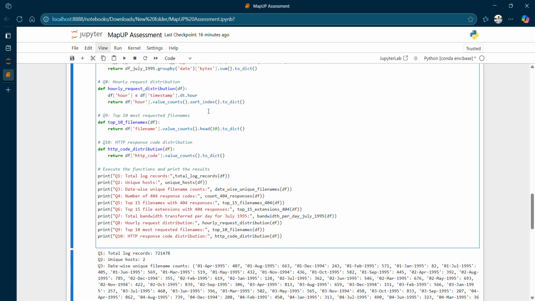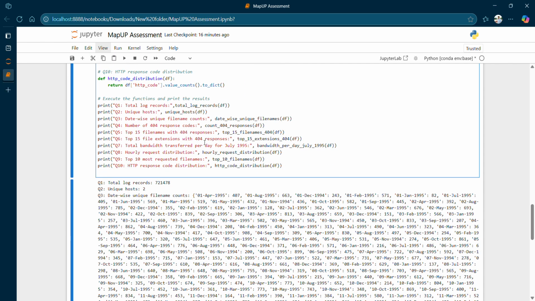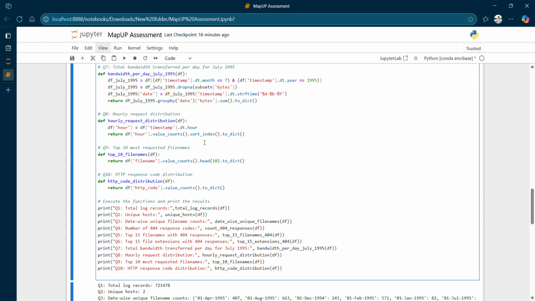So after creating all those 10 functions, I'm just printing it in the form of question number 1, total log records, and so on, by passing that function and the data frame into that. That's it. So while executing the above cell, here it is.